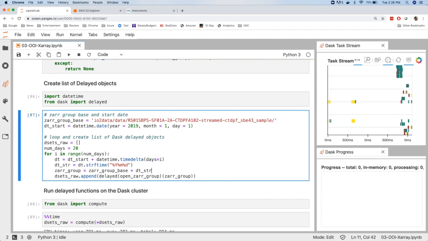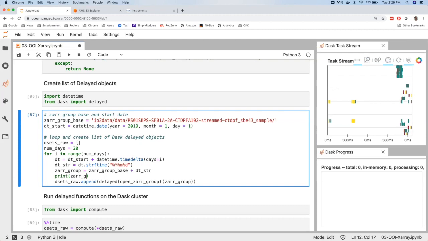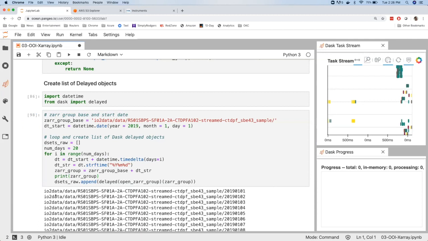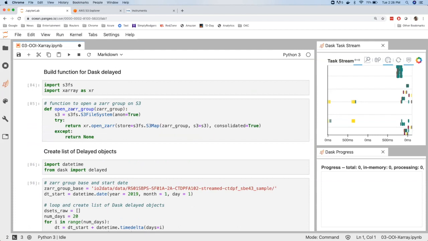And then you're the place thing. So this is the Zarr group. This is the full Amazon endpoint for that Zarr group that exists. Then this function up here, I append the delayed function of open_zarr, passing the Zarr group. And this is the function open_zarr_group.